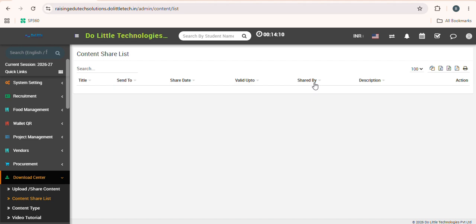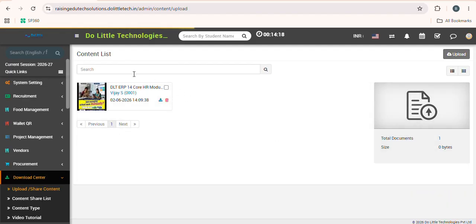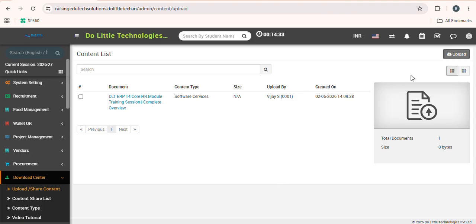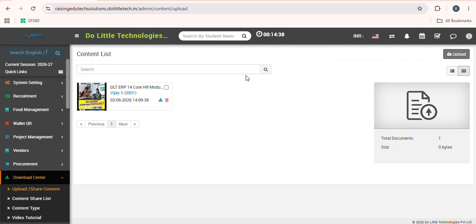And we also have shared by, to see which staff member or teacher has shared the video, along with a brief description if required. Lastly, we have upload or share content, where we have the list of all the videos or content that we have been sharing. As you can see, we have this one example over here and we have two view modes under it. Currently we are in the card view and we can also view the list of the videos in the list view.